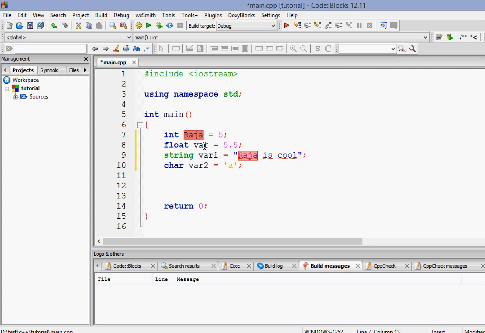So these names are called variables, where we can store some data, and these are called the data types, which represent what kind of data we can store in that variable. Pay attention. Data types represent what kind of data we can store inside variables. Okay, so I guess you have understood variables and data types.